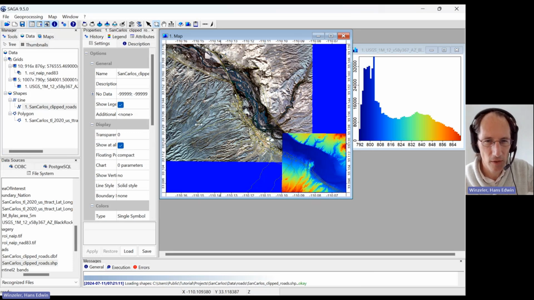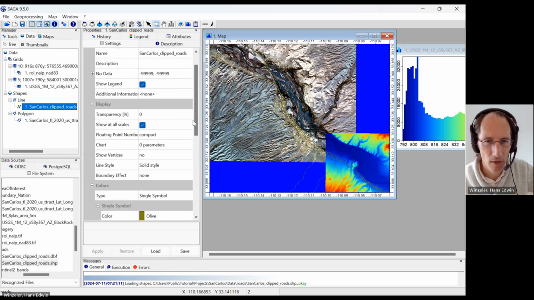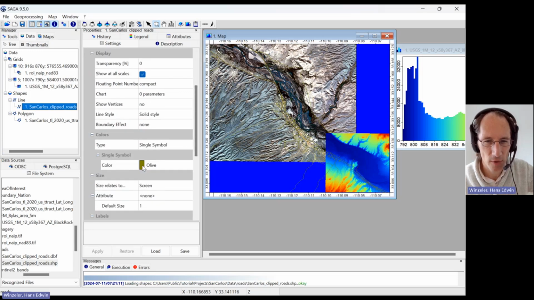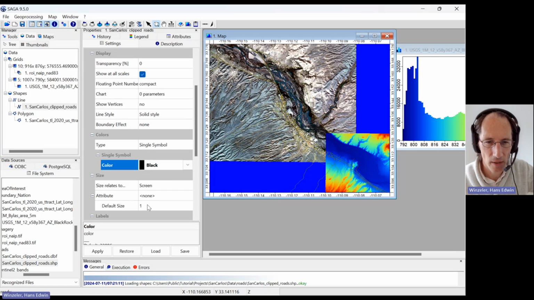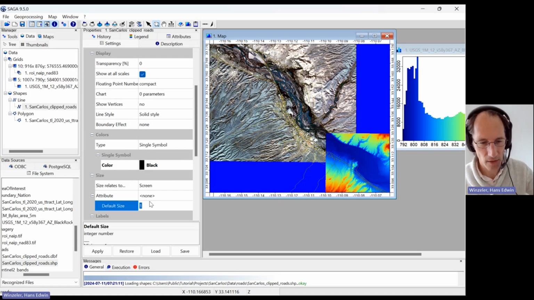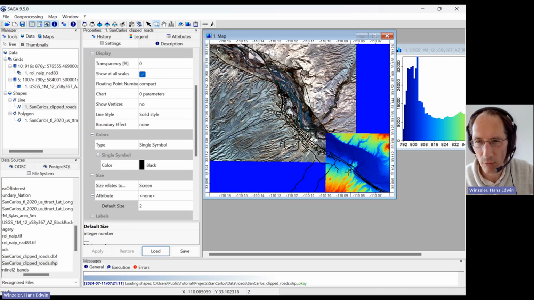So what we can do is we can highlight the data tab, come over here, and you can see that this is what the color is for that. It's olive. Let's change it to black. And let's make it a little bigger. Let's make it a 2. Hit enter, and then apply. And now the roads are like a darker black, a little bit easier to see.